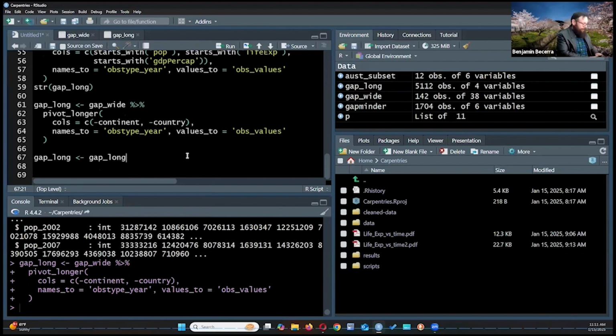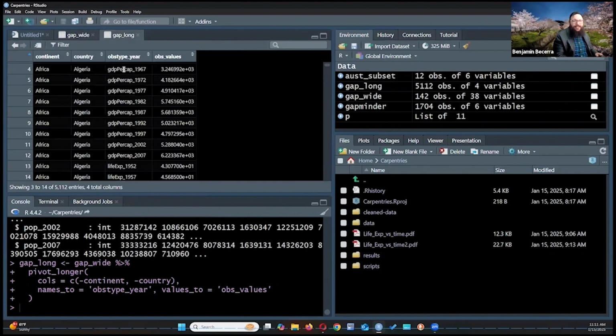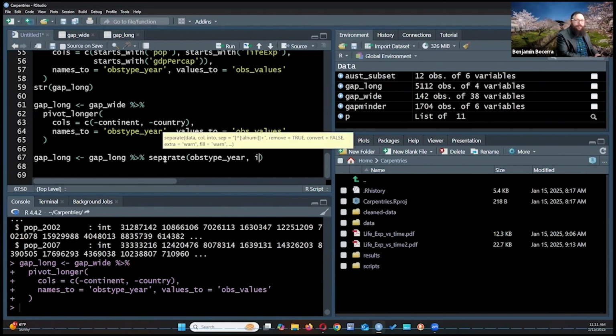See it? And then, right? That's our type. And then I want to separate it. And how do I want to separate it? Let's see. It looks like I have this obs type year that I want to split. Obs type year. And what I want to try to do is split it into two different columns.